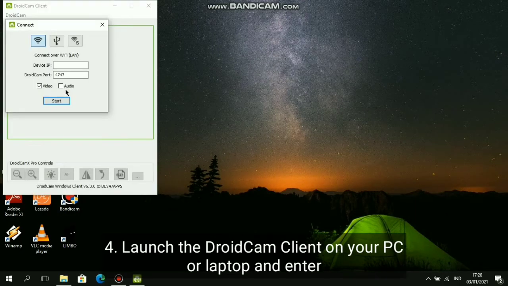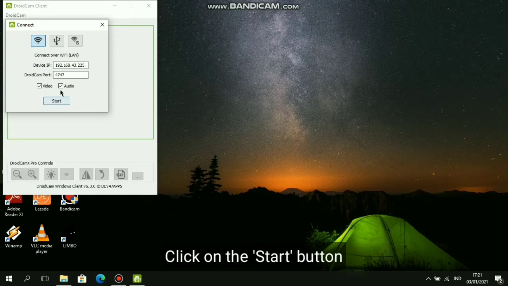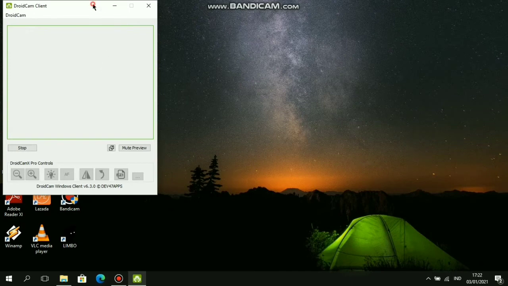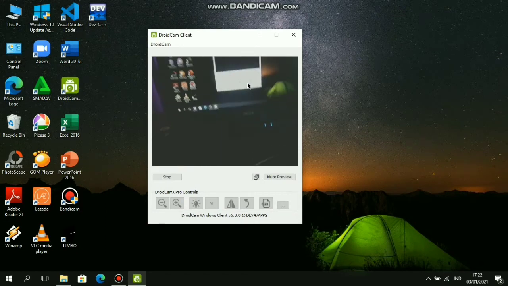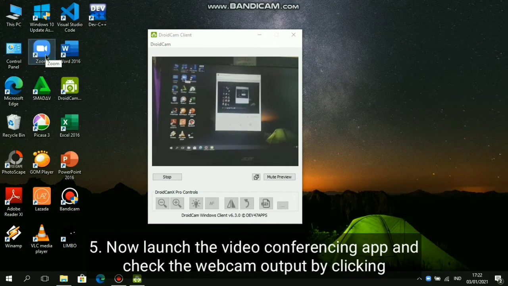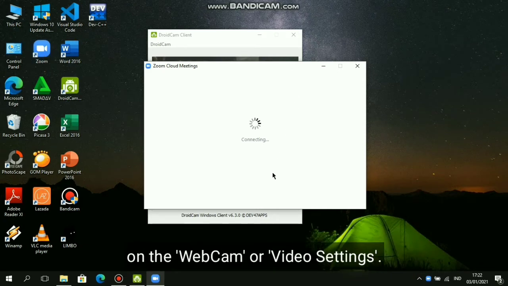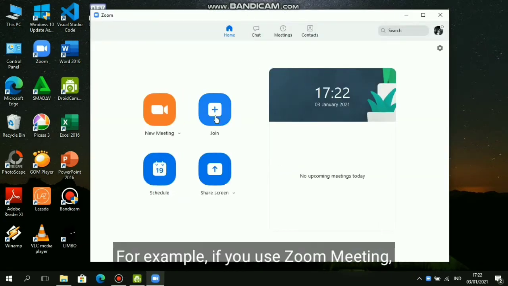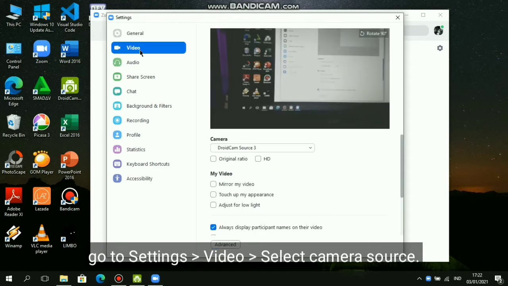Fourth, launch the DroidCam client on your PC or laptop and enter the Wi-Fi IP and DroidCam port as displayed on the phone. Click on the Start button. Now launch the video conferencing app and check the webcam output by clicking on the webcam or video setting. For example, if you use Zoom Meeting, go to settings, video, select camera source.